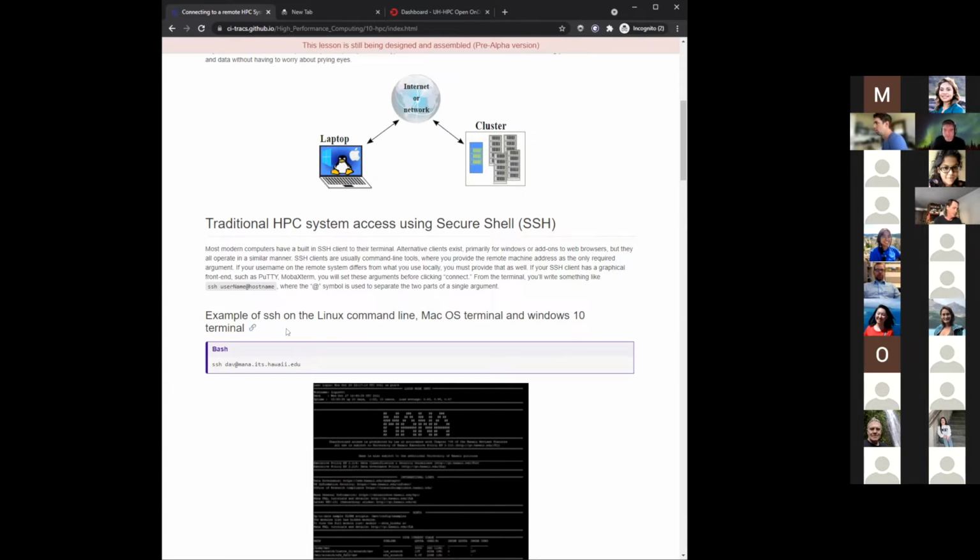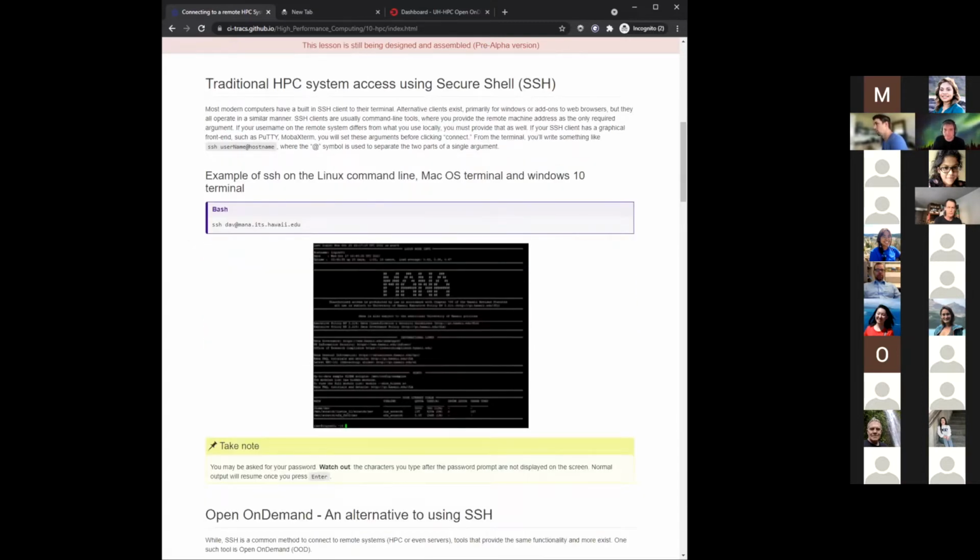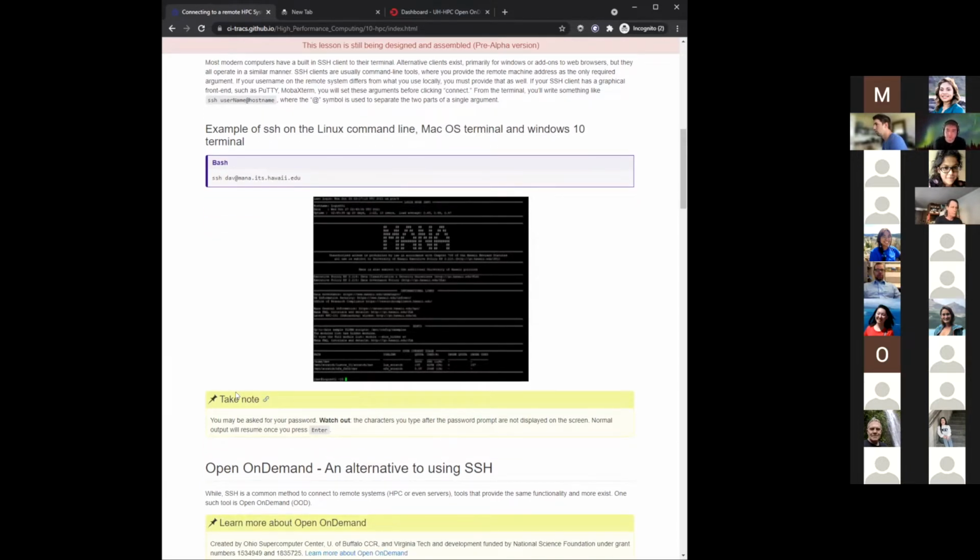The typical way you see this on the command line is you type SSH, a space, the username you want at whatever machine or host name. So for example, if we're trying to connect to Mono using SSH, you type SSH, the username in this case is DAV at mono.ids.edu.